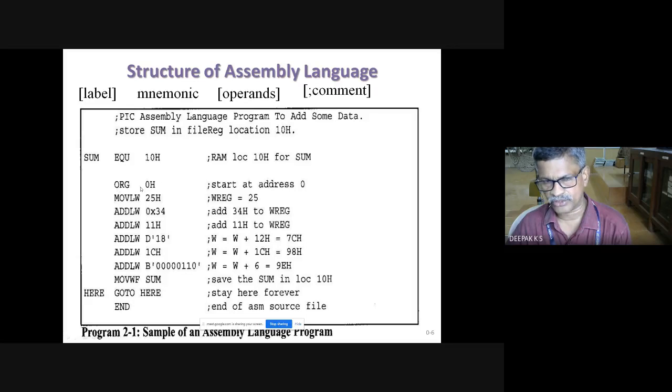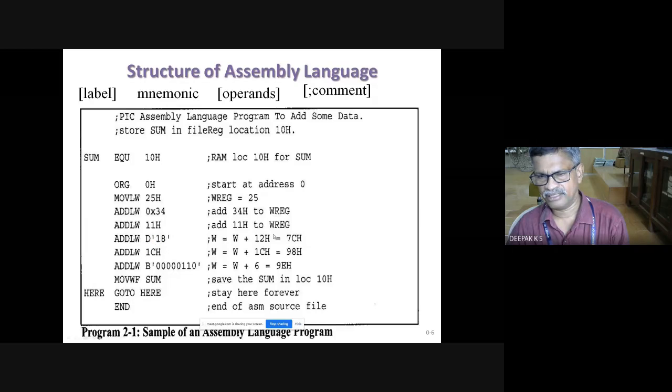Next, ORG 0H. So you start the program from 0. So whatever is there in the memory, address 0 onwards, you treat it as code. Then some piece of code is written here. You move to WREG some value. You add some value to what is already there in WREG. Again you add. These are all hex. Now this is decimal. Decimal is converted to hex here, because already there is hex. So when you provide a decimal, it has to be converted to hex and then added.